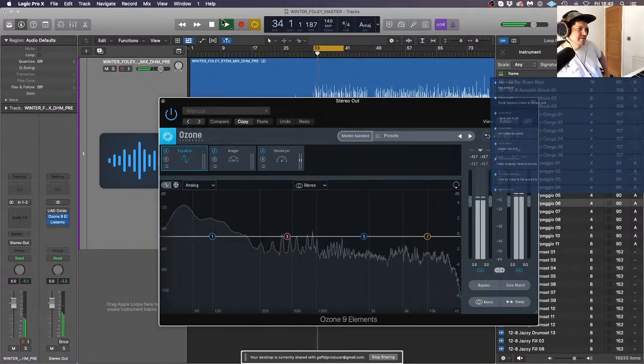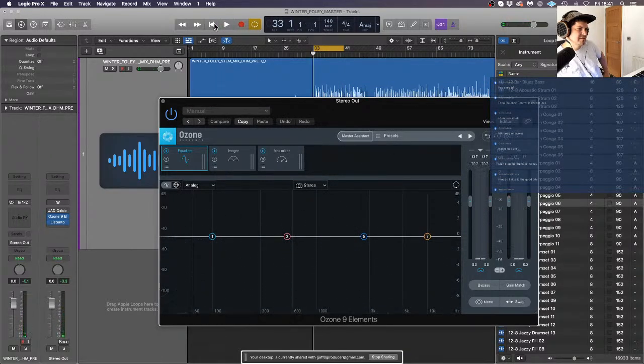On the version of Ozone 9, you've got something called Rebalance. Let's say you get a pre-master and the drums are too low in the mix, or the bass is too high, or the hi-hats, whatever. What it lets you do is split up the instruments within the track and rebalance the drums. Absolutely mad. This is what I'm talking about with spectral stuff, because I think the way they're doing the rebalancing is separating each individual stem by spectral EQ.